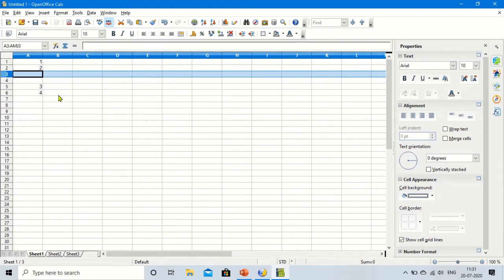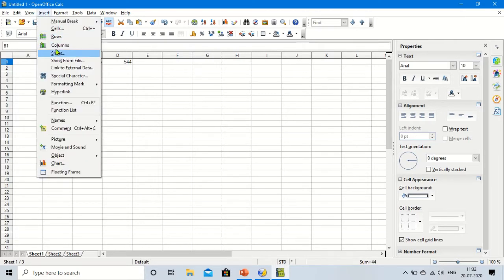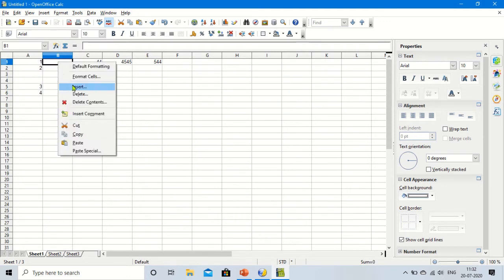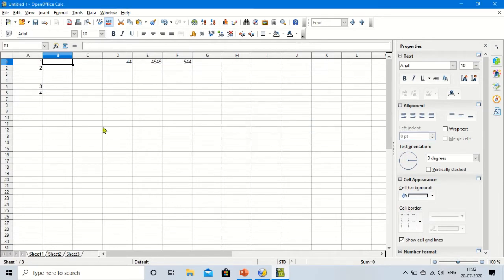Now we are going to understand how to insert column. So let's see here. Let me write something here so that it can be clearer for you. Here I want to insert the column. So just go to the insert and click on the column. You will see the column is inserted. Another method is right click and insert. Then it is asking for inserting columns, the entire column, yes, and okay, you can see another column has been inserted. So here we got how to insert row and column.